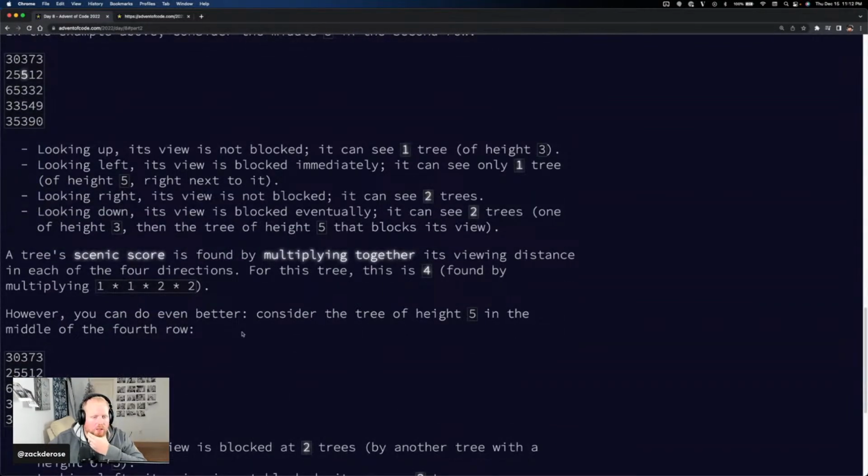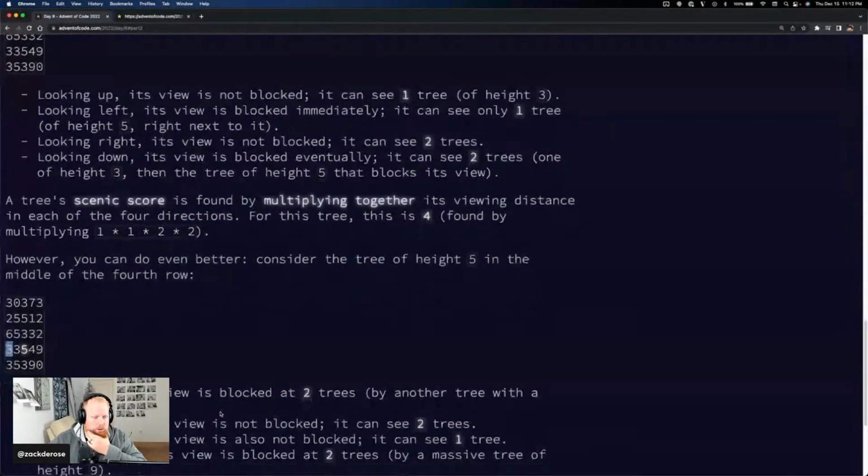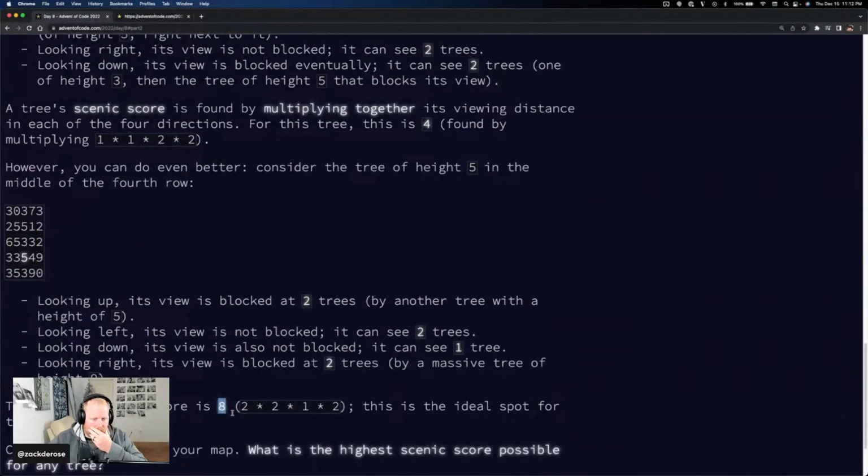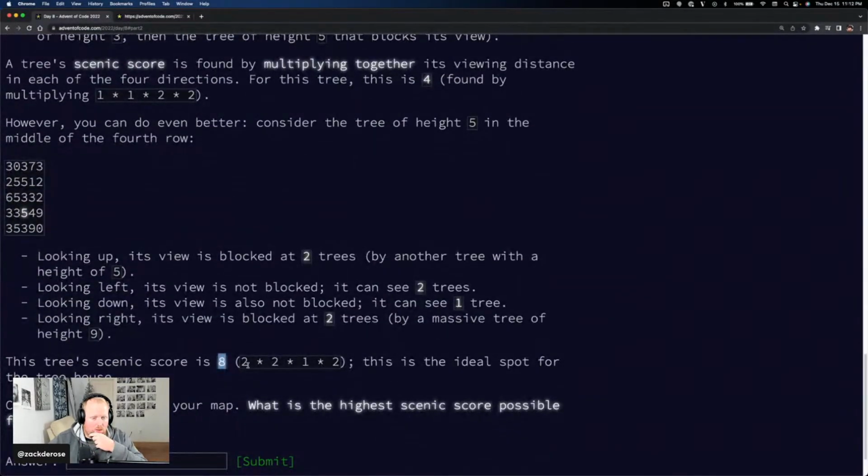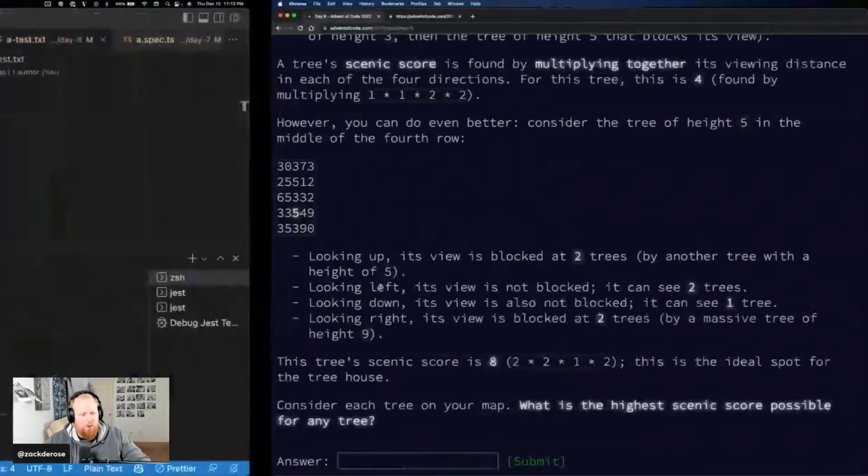Consider the tree height of 5 in the middle of the 4th row. So you see 2 times 1 times 1 times 2. Wait, no. 2 times 2 times 1 times 2. So that would be 8. Yeah, okay. What is the highest? Okay, so the answer for part B is 8.